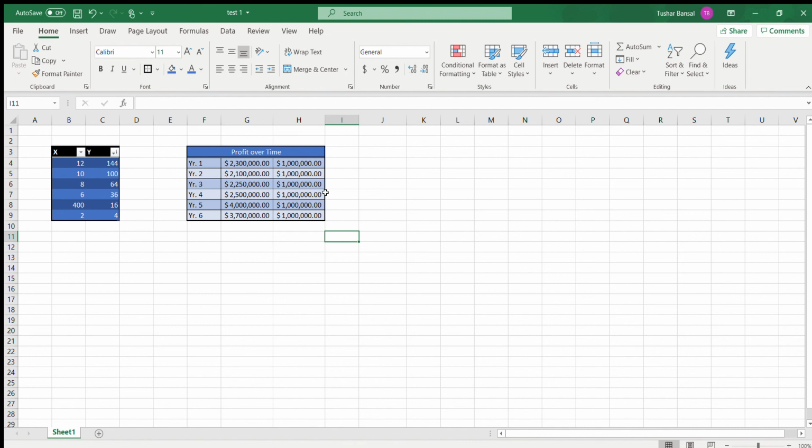And that's kind of how you format things, especially tables, in Microsoft Excel.